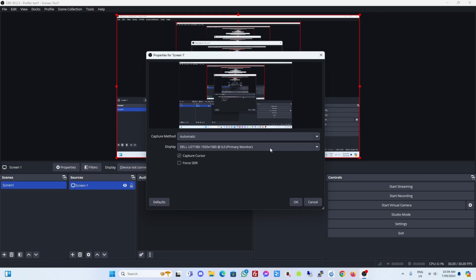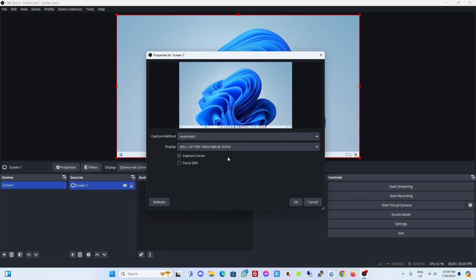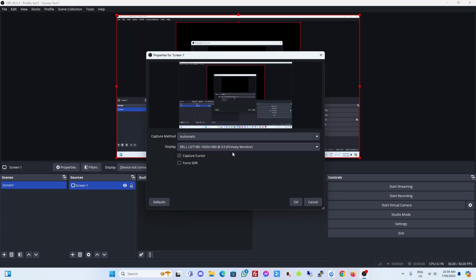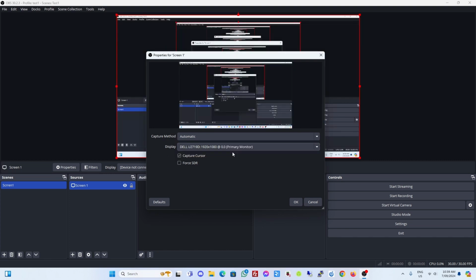Now the display. There are a few options here. I do have two displays, so it registers my primary display, which is the Dell display that I'm using here. It's a 1080p monitor, so I can capture that. Or I can select my second display, which is essentially the same type of display, but in this case I'm going to capture my primary monitor.